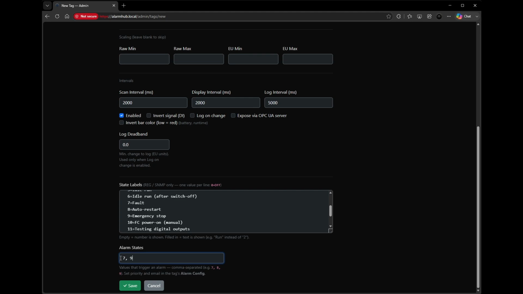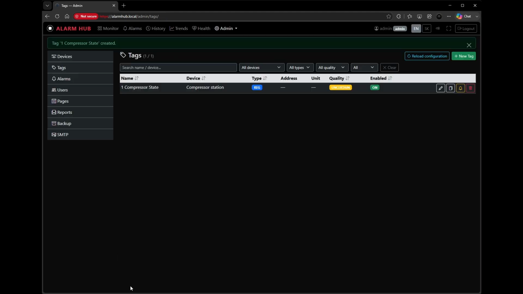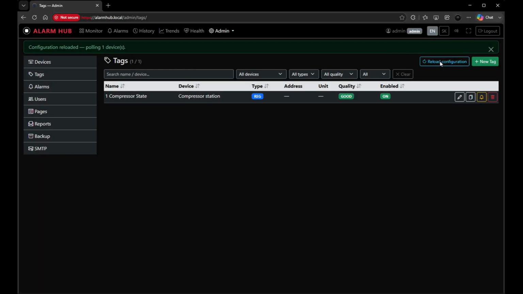Saved. The tag exists in the database, but it isn't being read yet. And that's a deliberate, important detail. Our polling engine loads its list of devices and tags once at startup for efficiency. So a tag we add while the app is running isn't being polled yet. In an earlier version, we'd have restarted the whole container, but we built a cleaner way. Right here on the tags page, Reload Configuration. One click rereads the devices and tags into the running poller. No restart, no downtime, no other tag missing a beat.